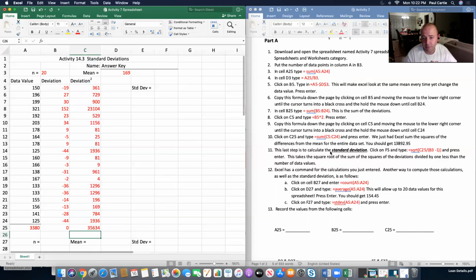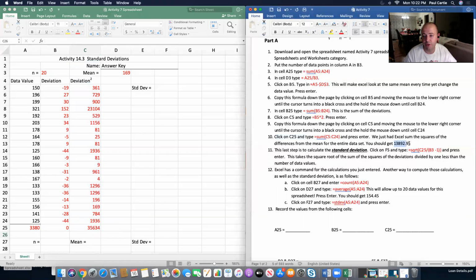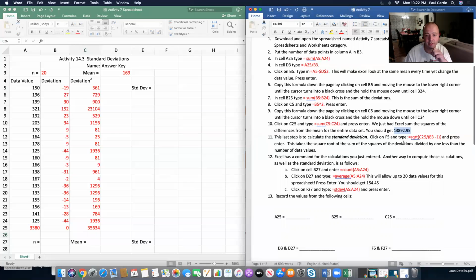All right, cool. So let's see. We just had Excel sum the squares of the differences. Okay, and they tell you what you should get there. So notice I got a different answer, right? That's what you should get. I'm going to check your work along the way, but that's what you should get on that.